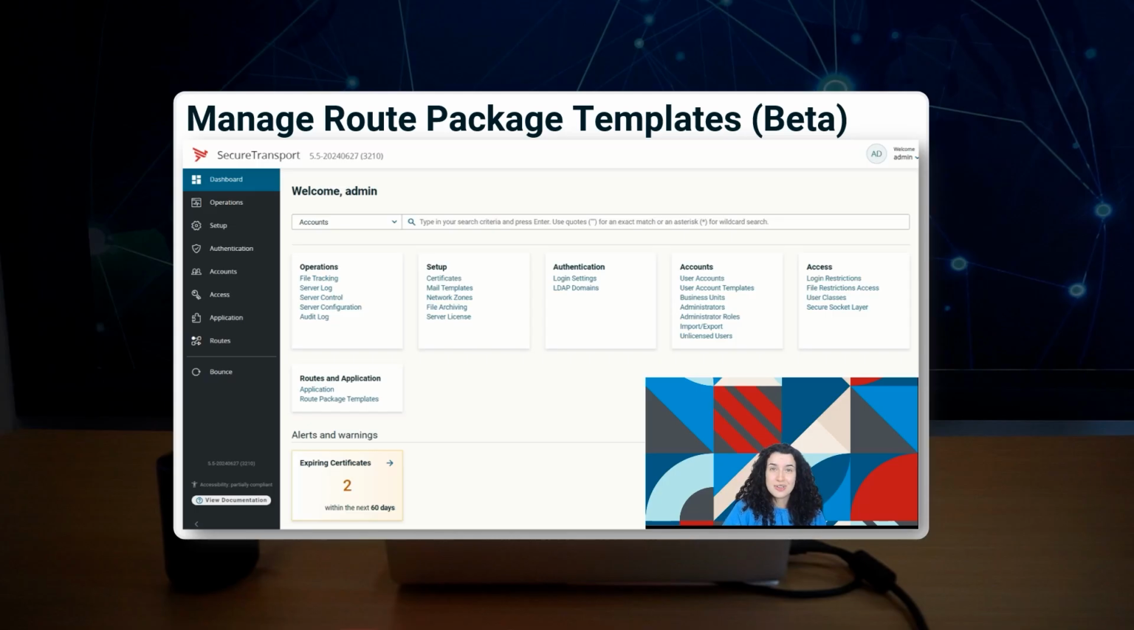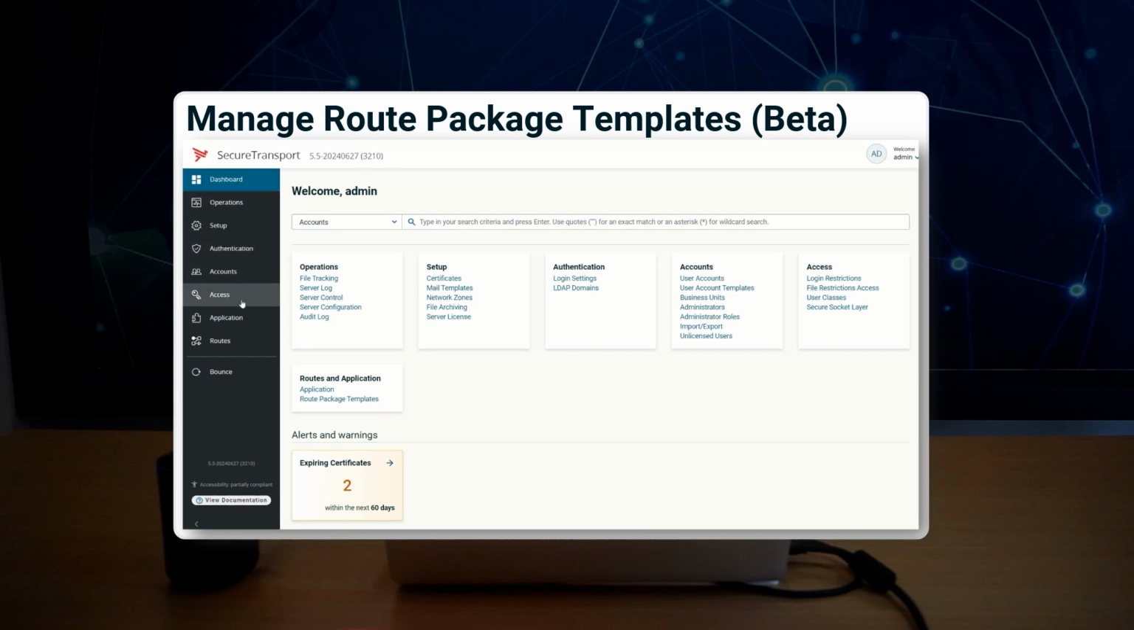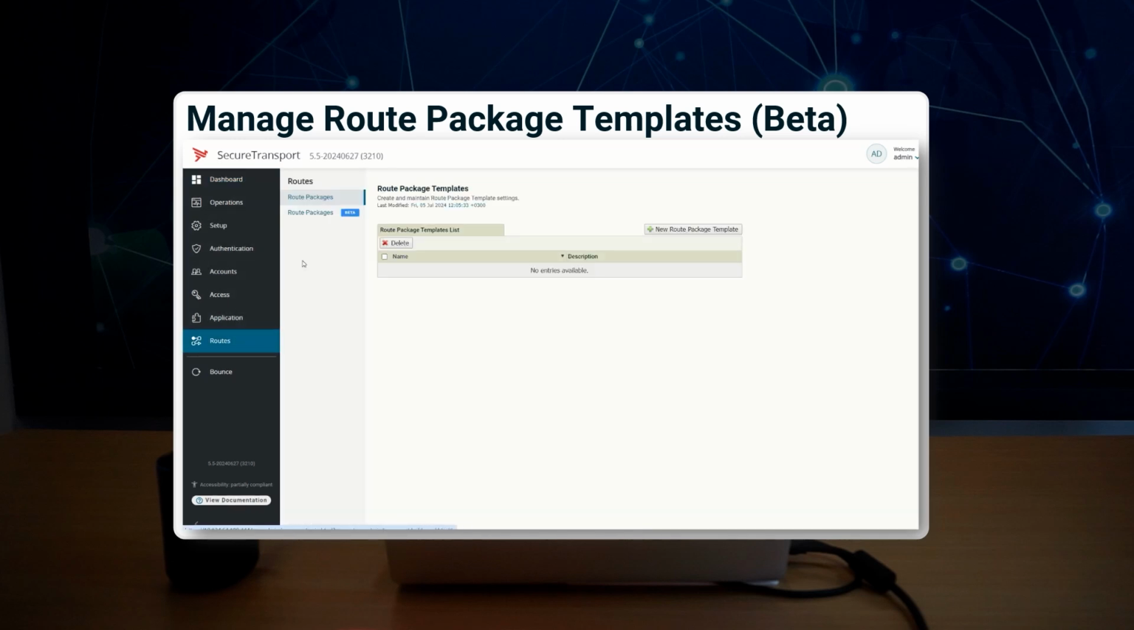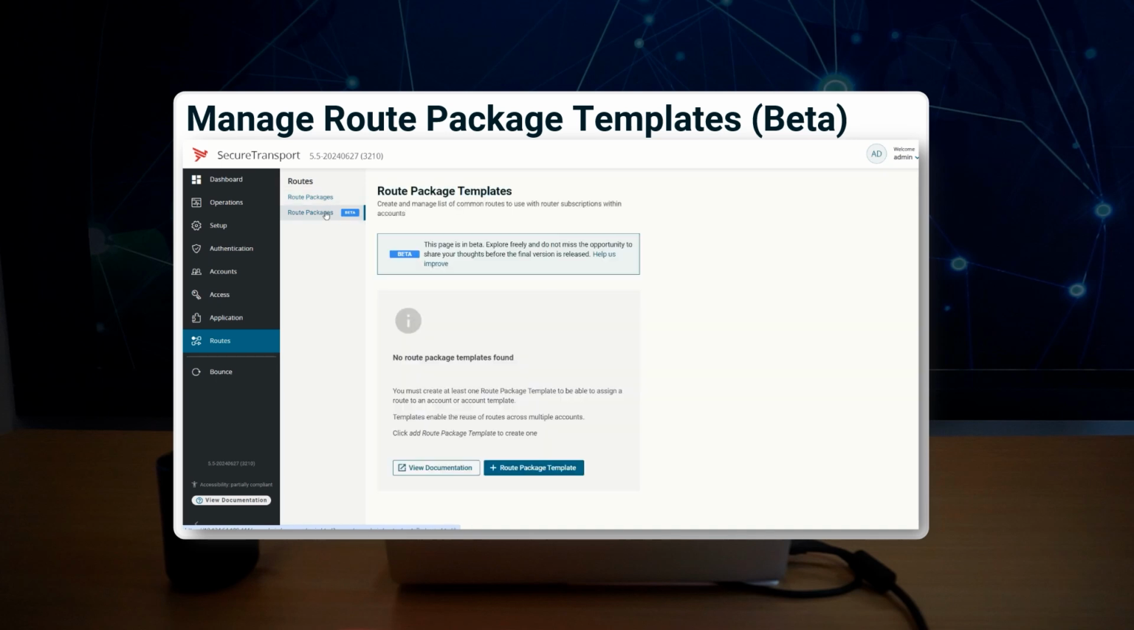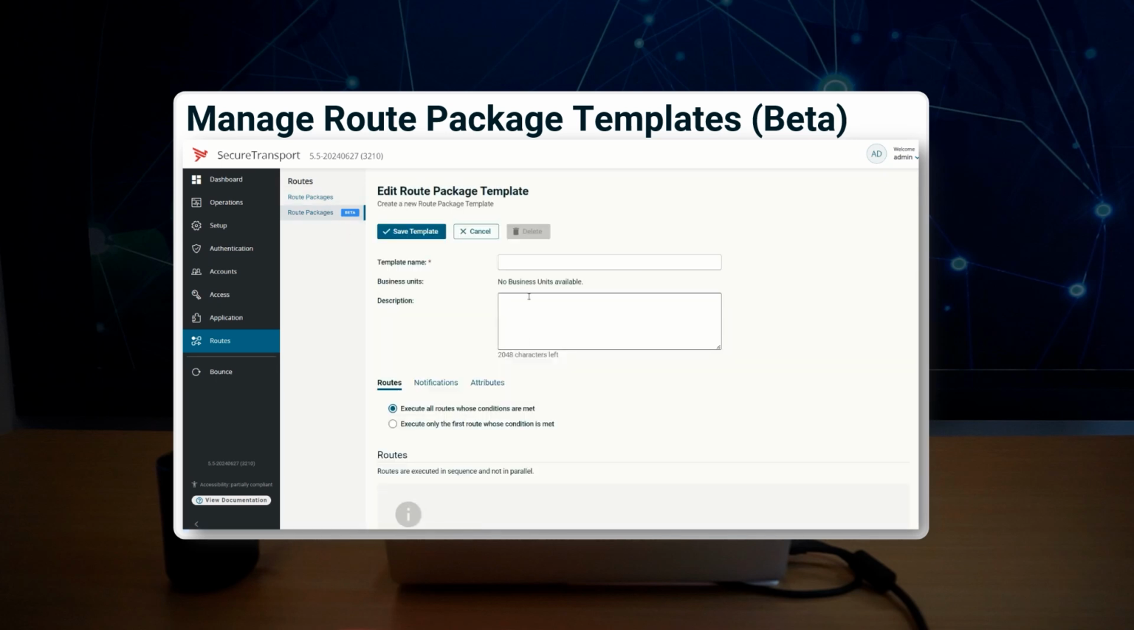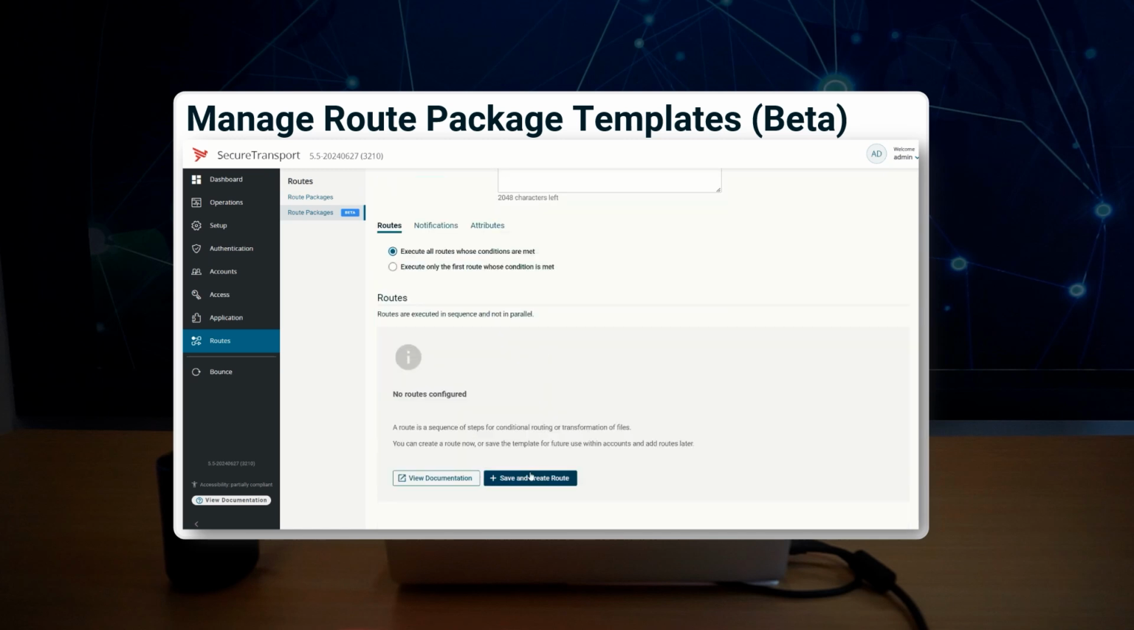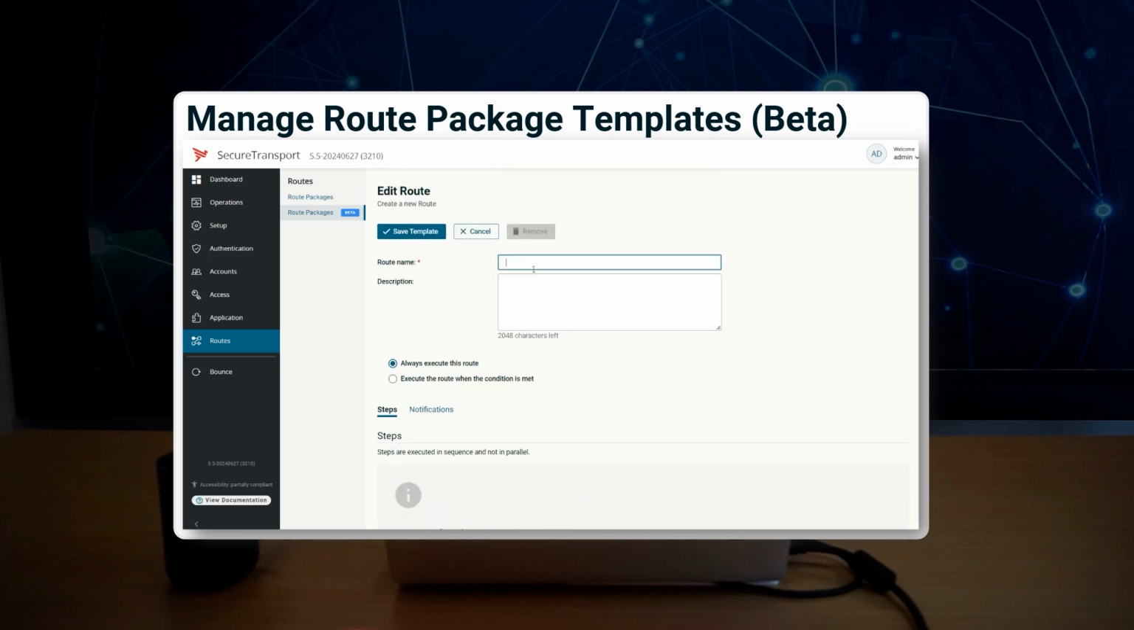And now let's take a look at the new Route Package Templates interface. From the main menu on the left, we'll go to Routes and then Route Packages Beta. This is where we'll create our template. Let's give it a name and then click on Save and Create Route to add our first route.